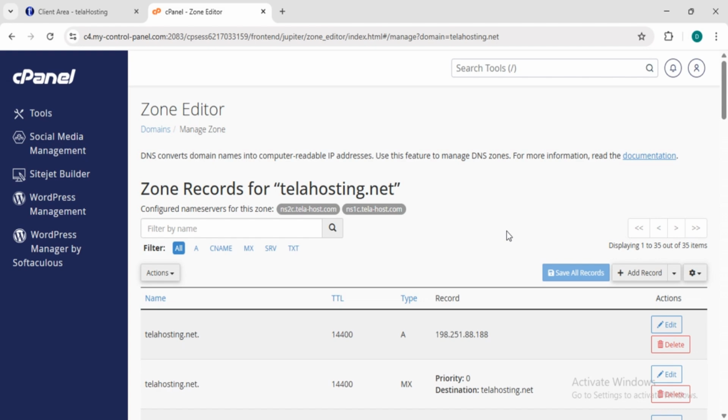You can lower the TTL, which is the time to live, for the records you plan to update. This step helps to speed up the switch, but it's optional. It ensures DNS changes propagate quickly and minimizes downtime. As long as both old and new records exist, no downtime will occur.